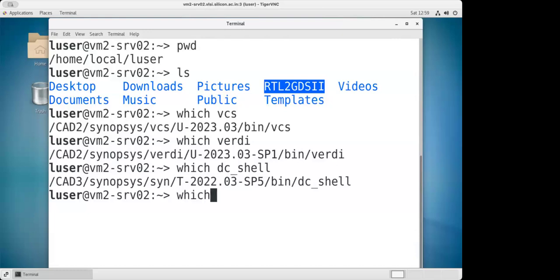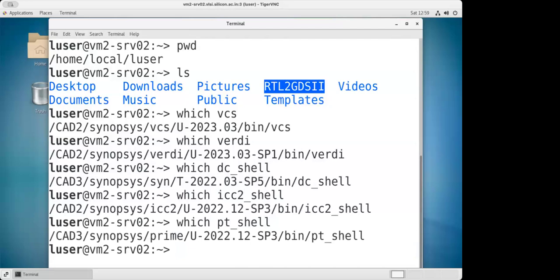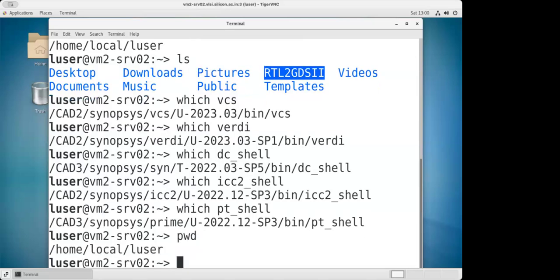Okay. Next is which space ICC2 underscore shell. Are you able to see this path? This or a similar kind of path? I think it's going to be the same path. Yes or no? Great. Then which space PT underscore shell? Guys, yes or no? Okay. Now let's do a quick part. Let's just check whether everything is working fine or not.